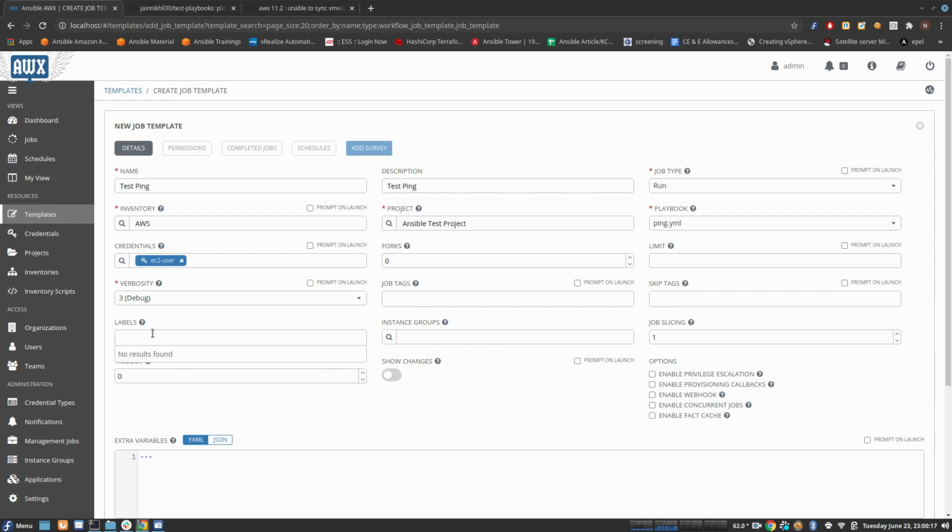Labels, this is just for a better representation of your job template. It helps you in searching your job templates, so you can label them and then use those labels to search the job templates. Instance groups and job slicing, these are the two options which are a little advanced.